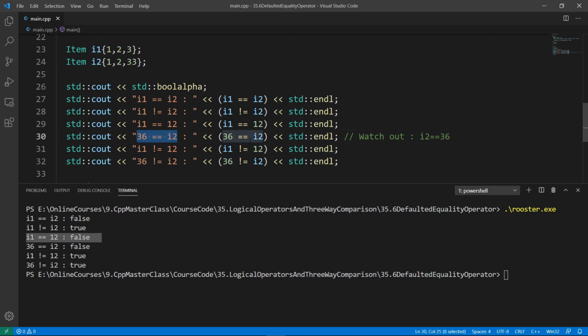36 equals I2. The compiler is going to see that we have a literal in the first position. It is going to flip things around and then call the operator on I2. And we're going to see that 36 is not equal to I2. We're going to get a false. I1 not equal to 12. This is going to be true because they really are not equal. And 36 not equal to I2. The compiler is going to see that we have a literal in the first position. It is going to flip things around and then call the operator on I2. And we're going to get that 36 is not equal to I2. This is going to be true.